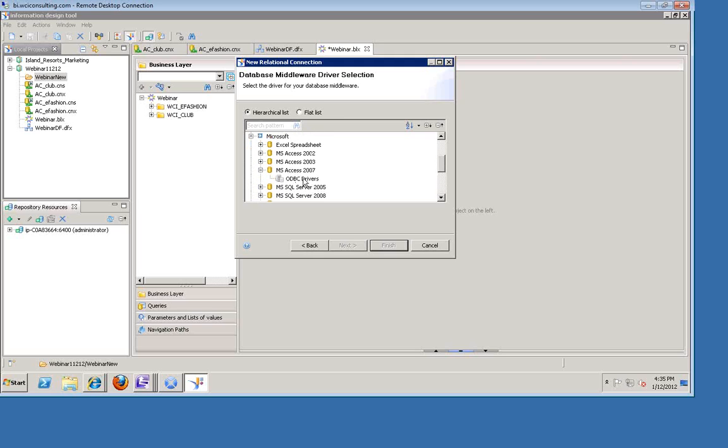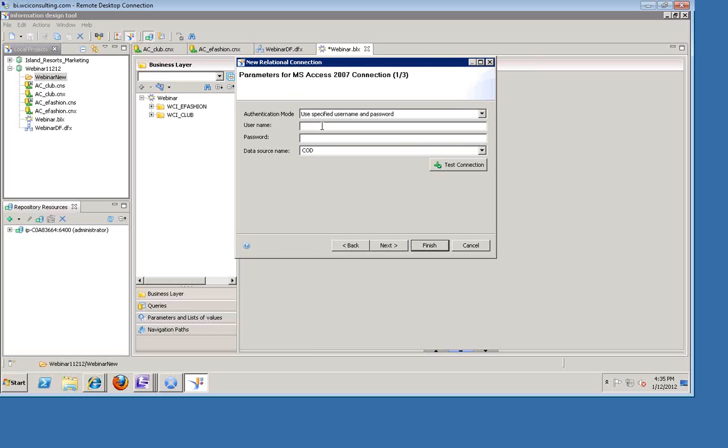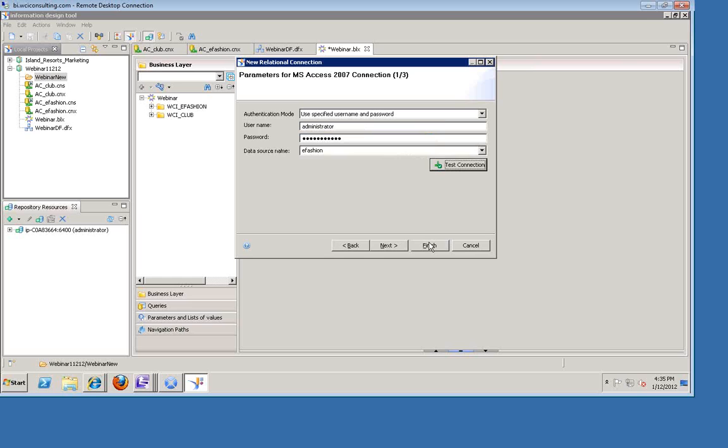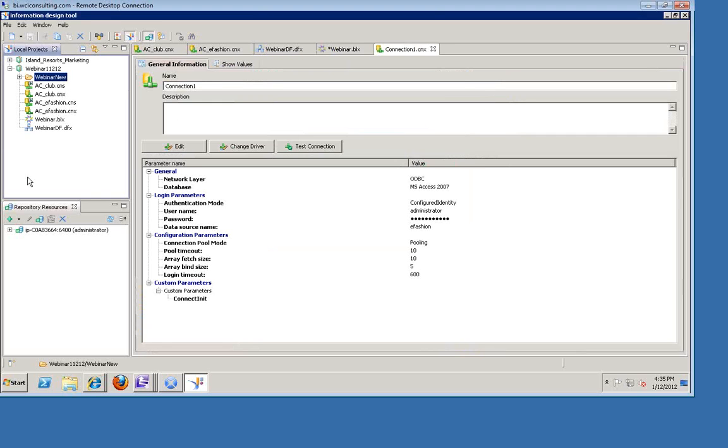So we're going to click on ODBC drivers. Go to Next, use our password, and we're going to choose our data source name. In this case, we're going to use the eFashion. Click on Test Connection. You can see the test is successful, and we're going to finish that up. And as you can see now in this folder, we have a Connection 1.